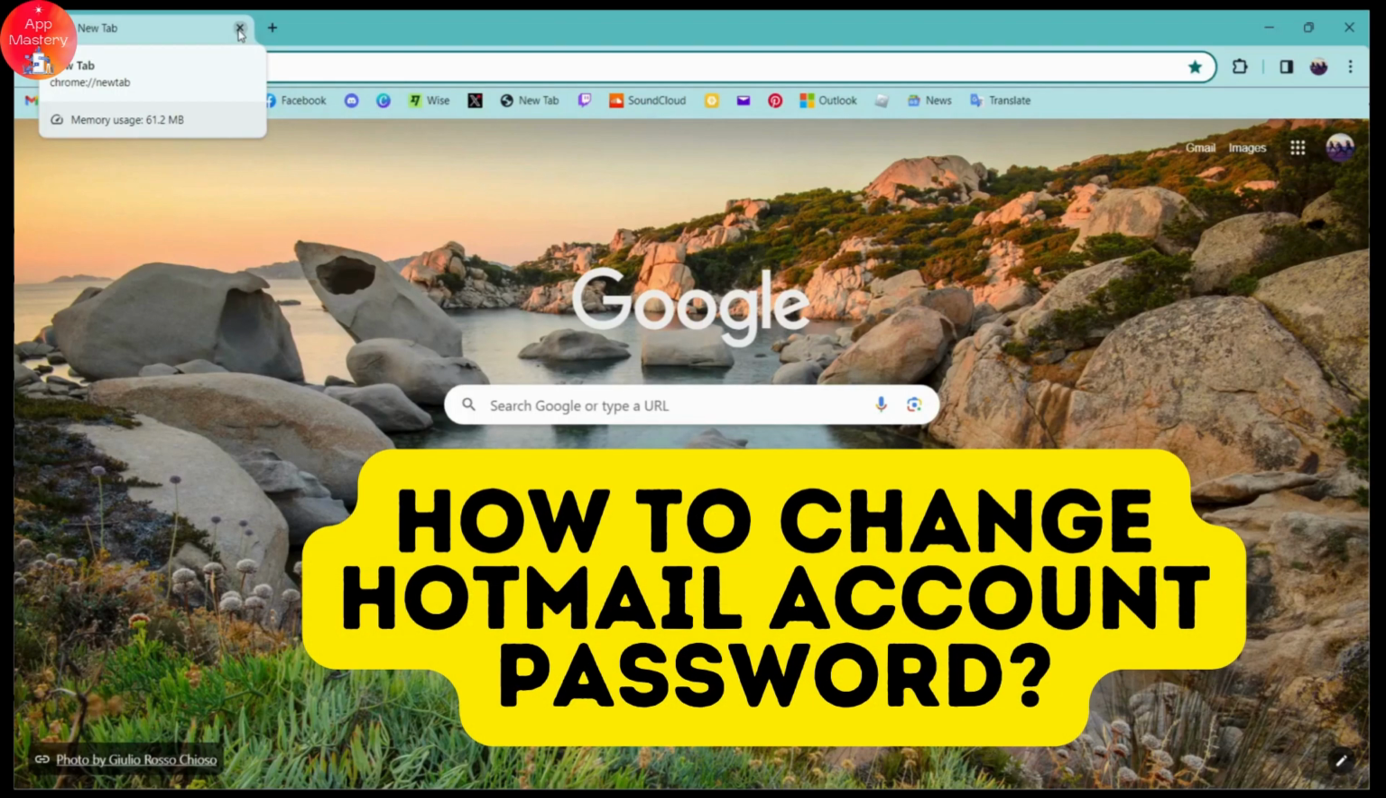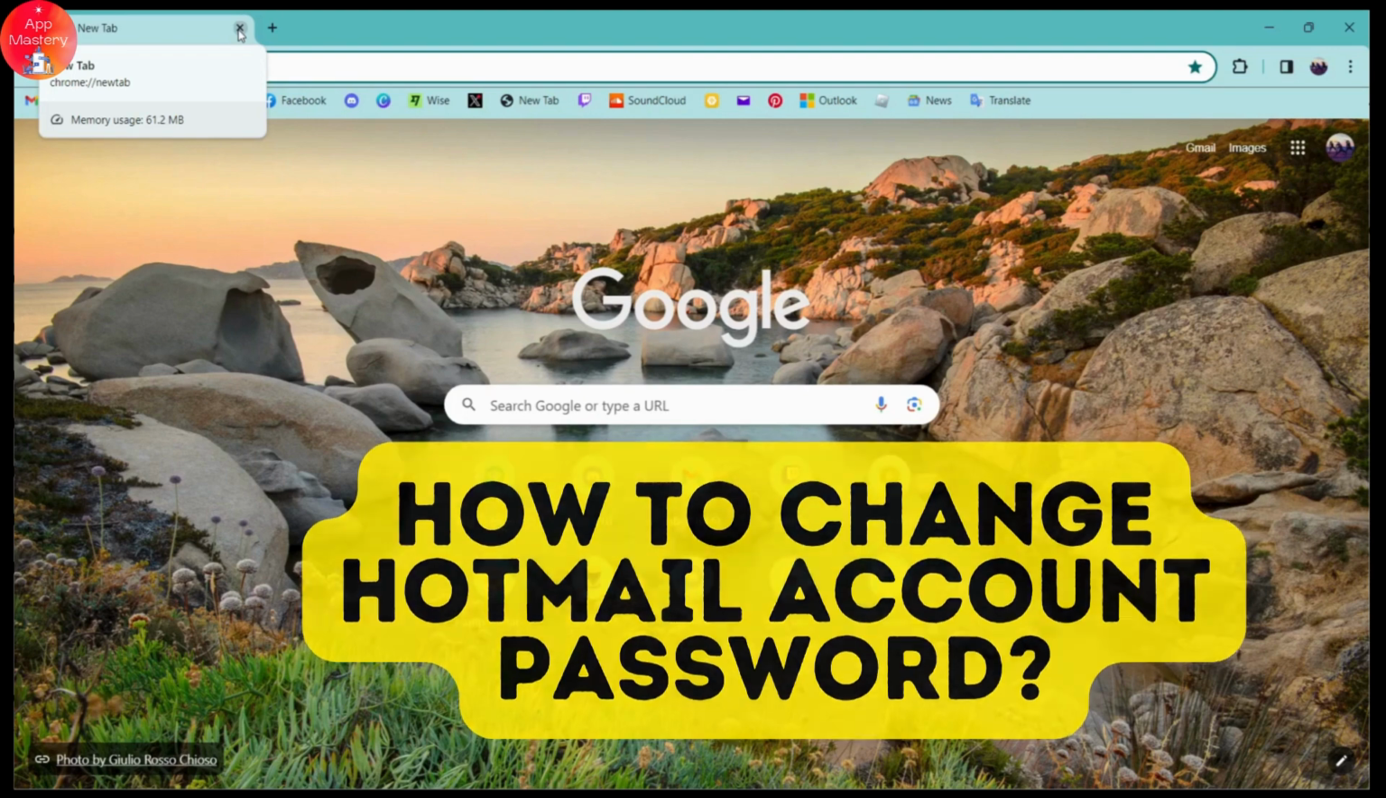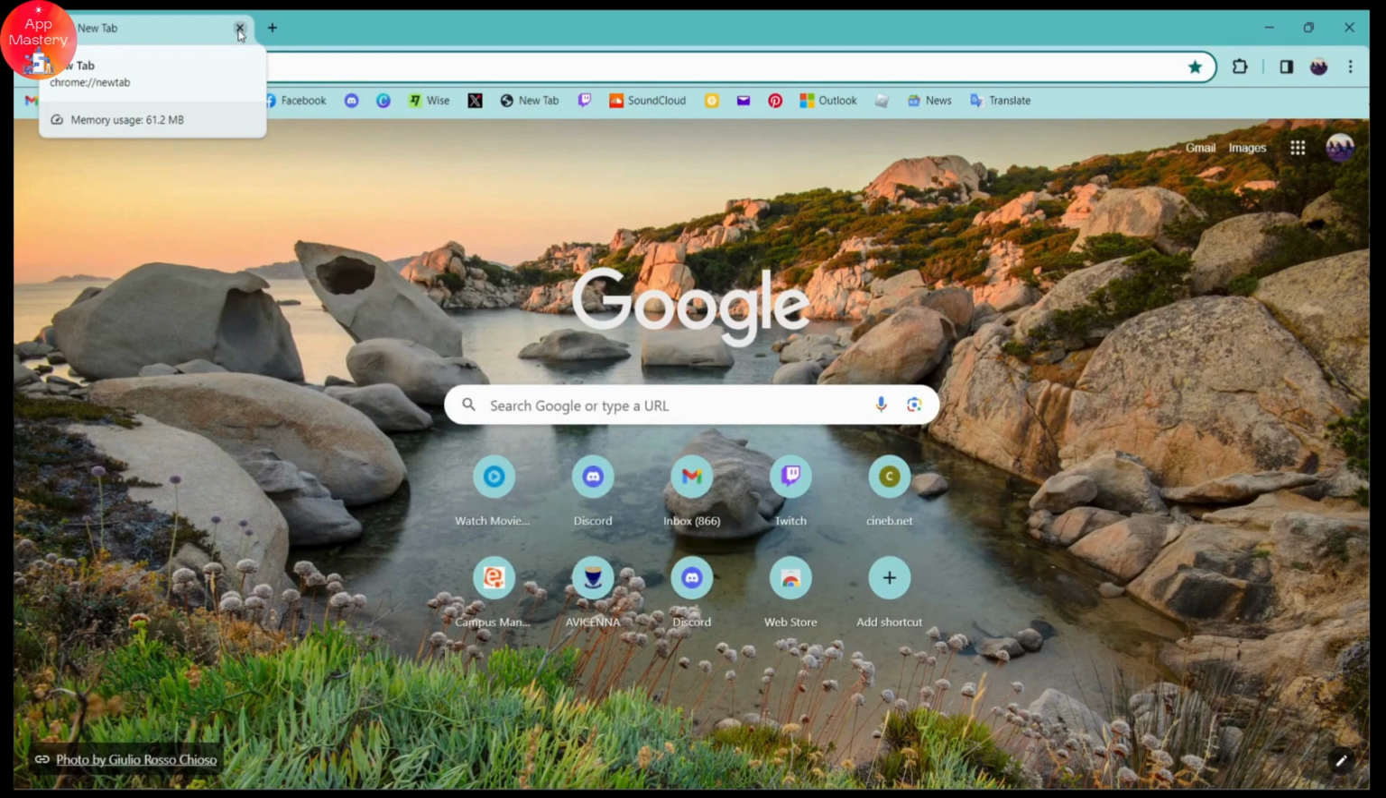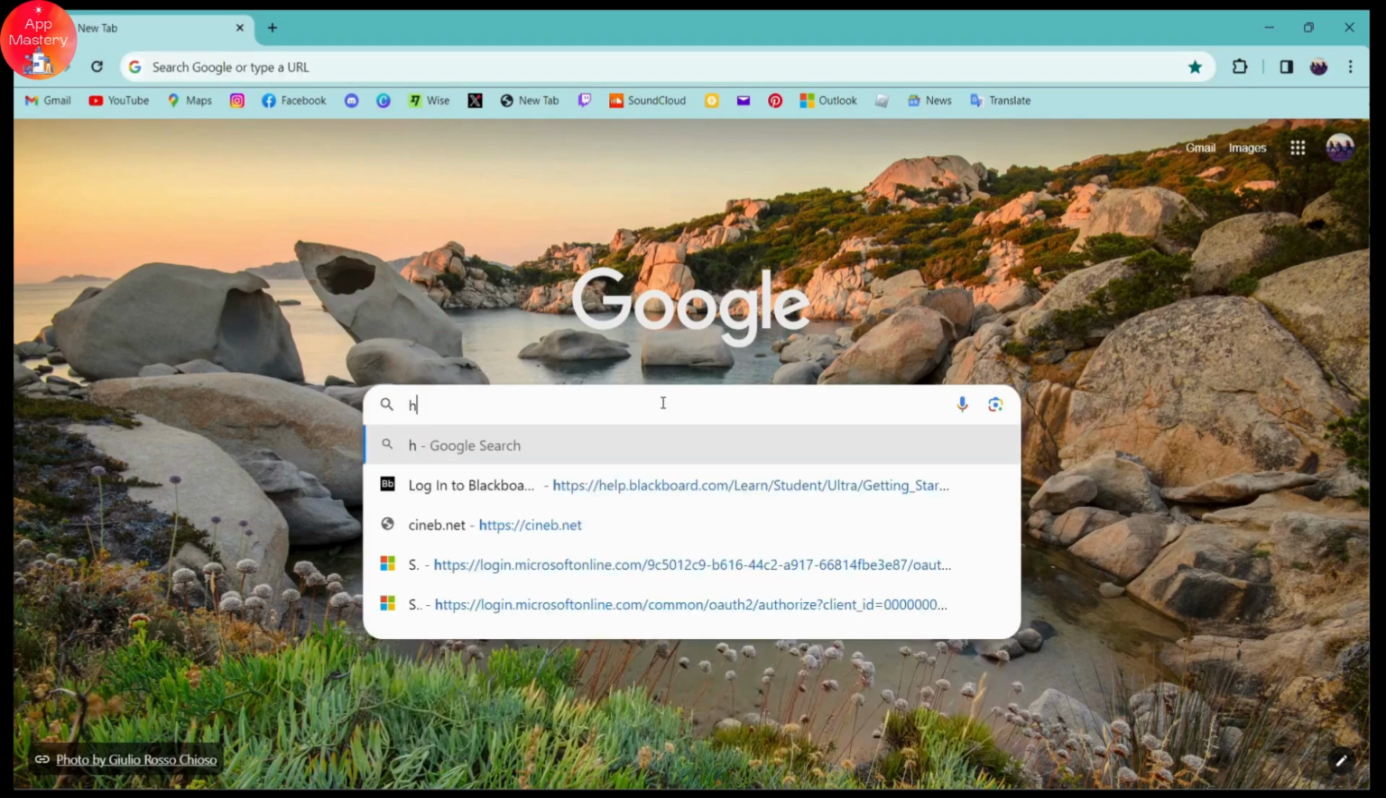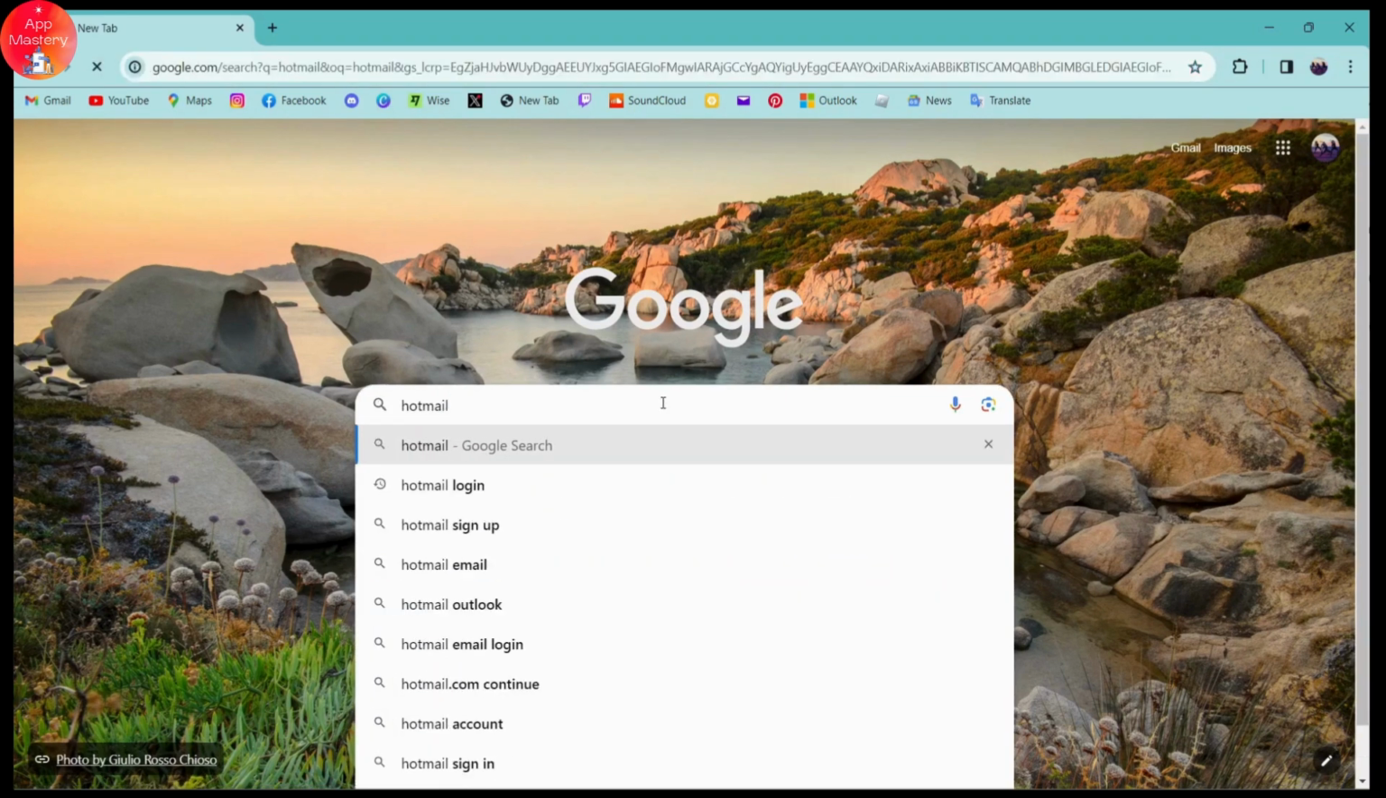How to change Hotmail account password. So if you want to change Hotmail account password, then first you need to open up a browser, any browser that you are comfortable with, and go for the search bar and search for Hotmail.